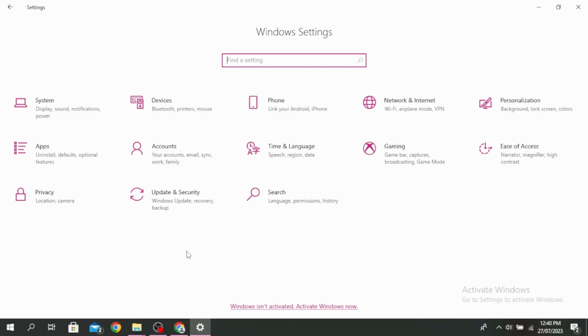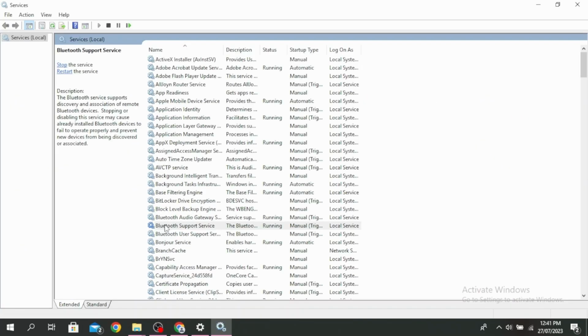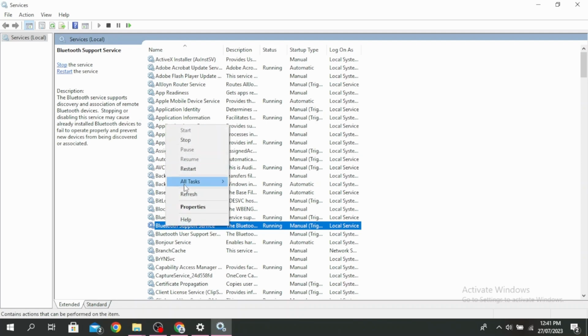So the next thing you can do is click on Window and R and type services.msc and click on OK, and then select Bluetooth Support Service and then click on Restart the Service. So if you're not seeing Restart the Service here, right click on it and then click on Restart.